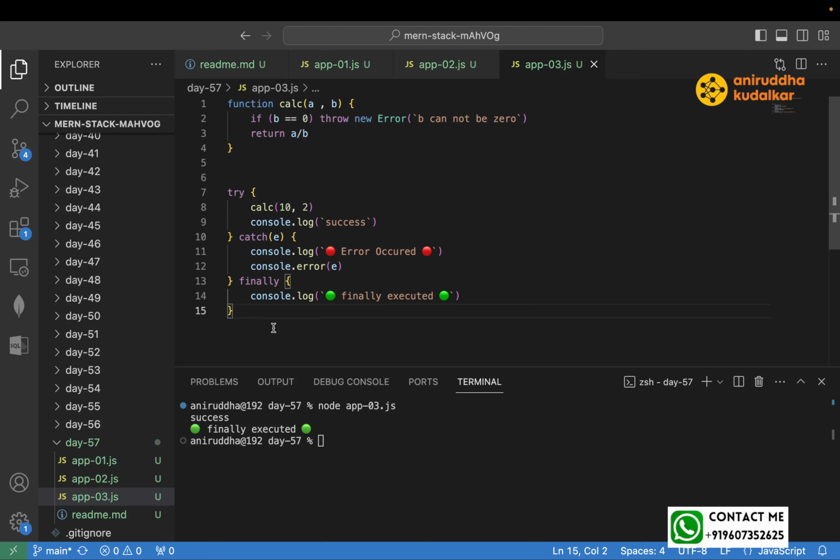Why do you need finally? Why do you need finally? Hello, am I audible? For the code is clean. Not code is clean, but if you want to make a cleanup, yes.